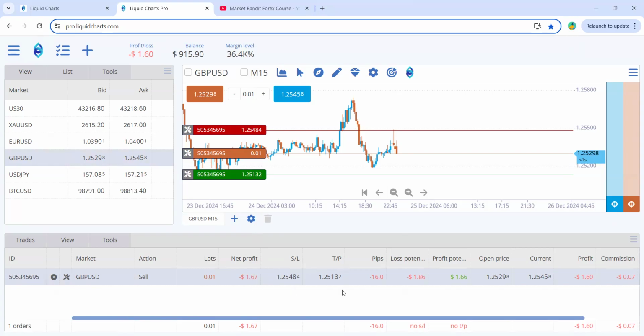Your stop loss, take profit, the pip counts, right? Also, I like the loss potential. If you lose this trade, it tells you how much you're going to lose. I'm going to lose $1.86. If I win, I'm going to win $1.66, right? When I say win, meaning it hits my TP, lose, meaning it hit my stop loss. It shows your open price, what current price is, your commission, and your profit.